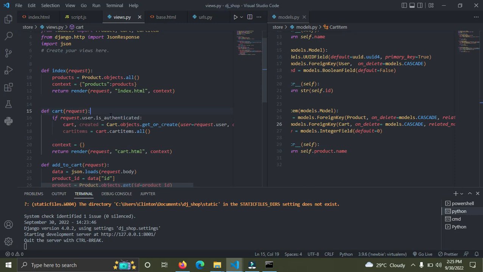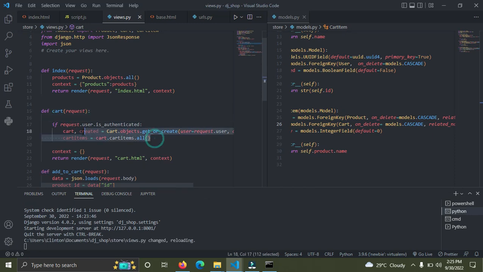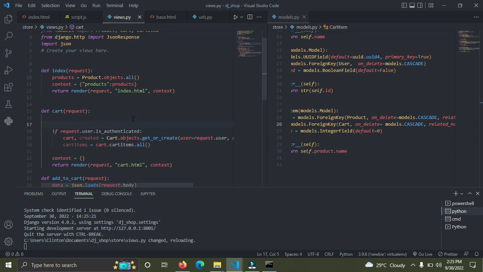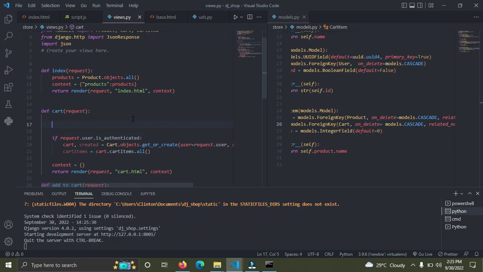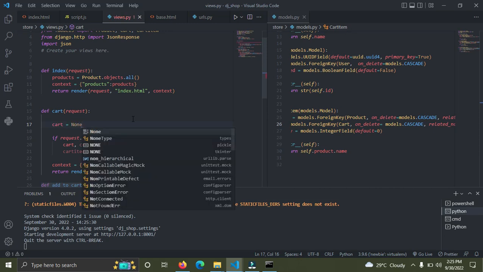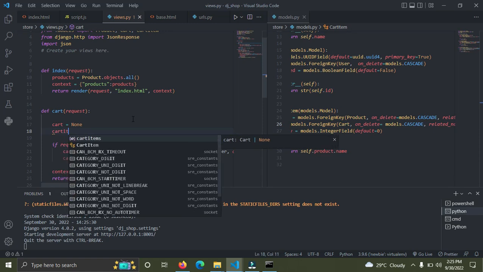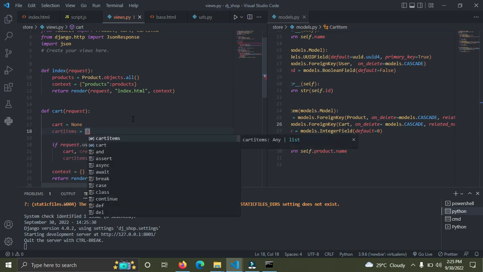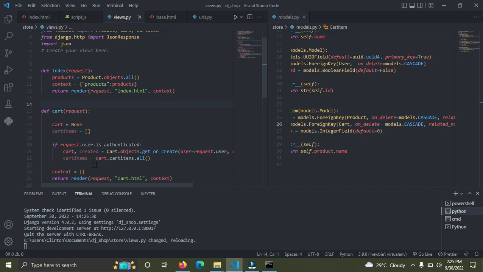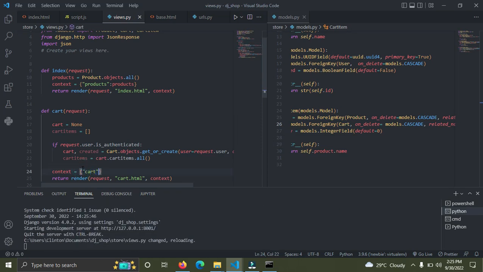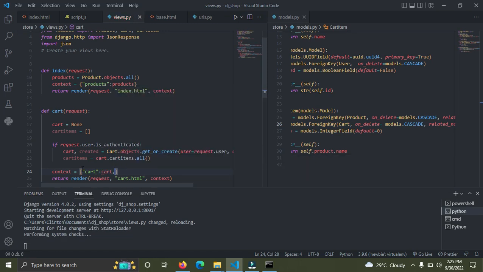One thing is that we can only have these values, these cart and cart items, if you are logged in. If you're not logged in, there will be an error. So to prevent that error, I'm going to simply set cart to none, and cart items is going to be equal to an empty list. So right now I'm going to simply pass this into the context, as we say cart and then cart items.